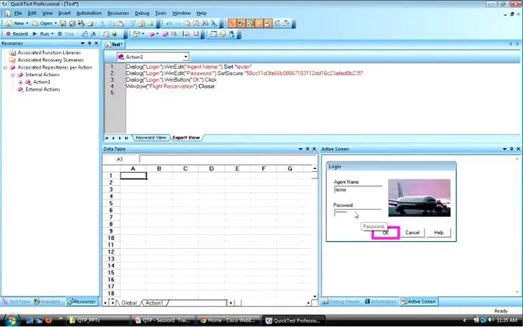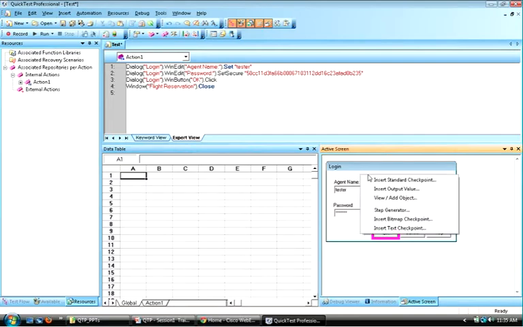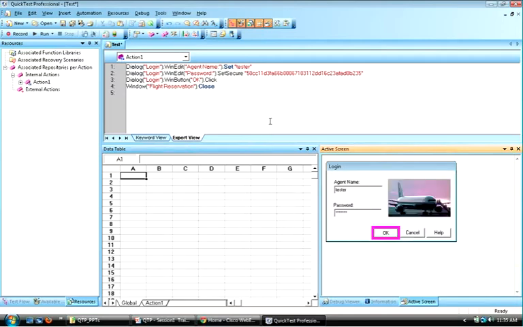From the active screen, you can perform certain actions using that screenshot. When you right click on the image, we'll come to know what actions we can perform. We can perform a standard checkpoint, we can insert output value, we can use the object properties that I'll tell you. In the step generator, we can generate the step also. We can use the bitmap checkpoint, we can insert the text checkpoint. We'll see as the class progresses how to use these.